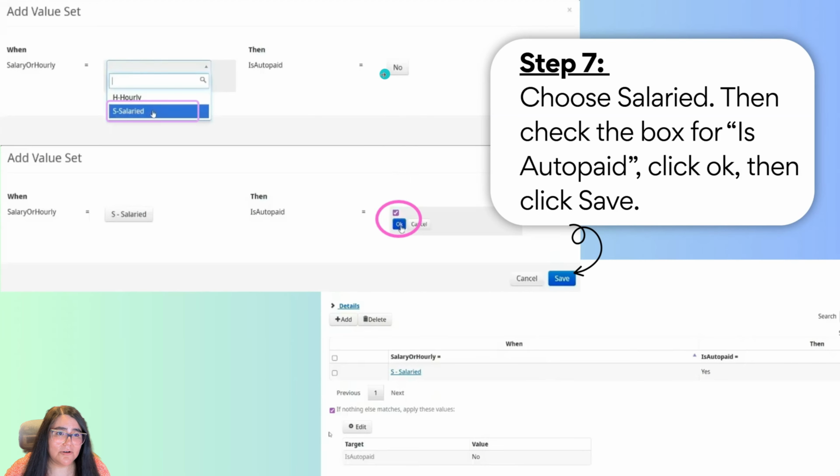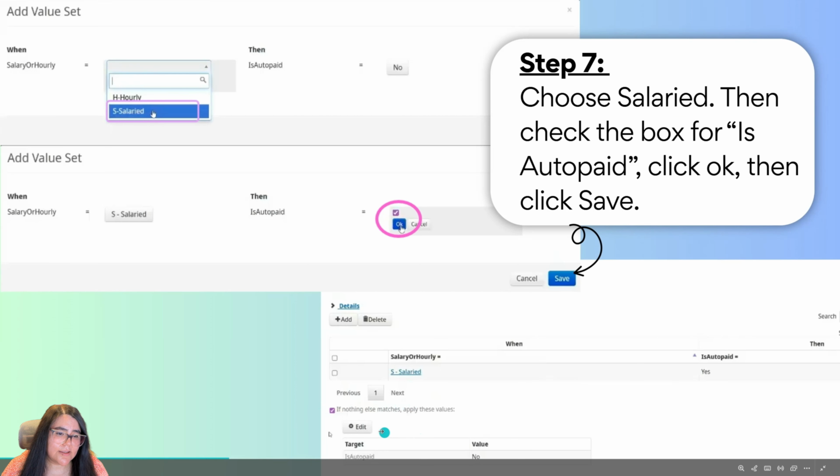And as you notice, first of all, it says no here, but when I clicked on it, it gave me the option to have this checkbox, and I clicked on the checkbox and then clicked OK. That is all you need to do. You have to make sure you click OK every time, otherwise it will not apply. And then after you've clicked OK, you can then click Save, and now your rule is saved. Now it's not enabled yet, but it is there. And then you can say if nothing else applies, this little checkbox down here, then make sure to apply these values. And we're just going to say no.